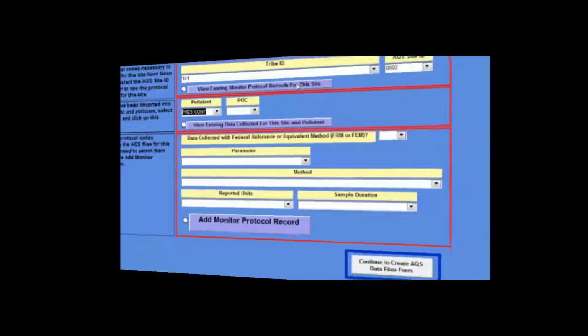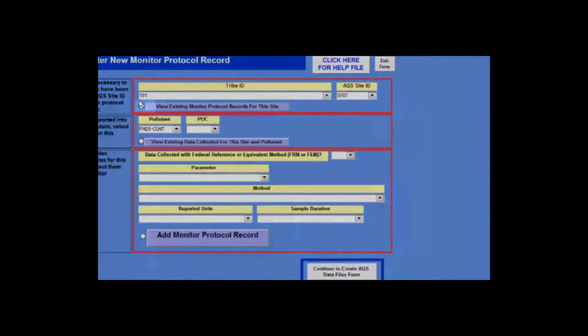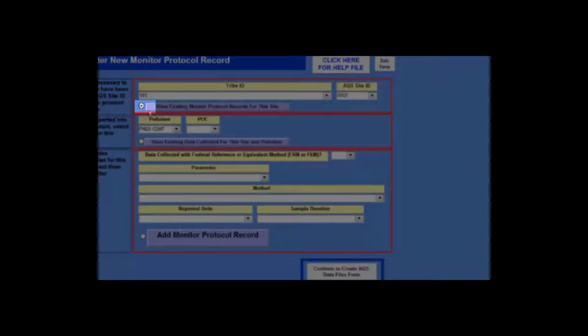So let's just take a look at that. And there's nothing there. And the reason is because I haven't entered any monitor protocol data for this site. Remember, I imported monitor protocol data, but that was my other site where my ozone monitor is located. So I don't need to do anything, and I don't need to worry about duplicating data here. So I can close that. And now that is checked off, so I know I completed that step. I am glad that was there, otherwise I would have forgotten to complete that step.